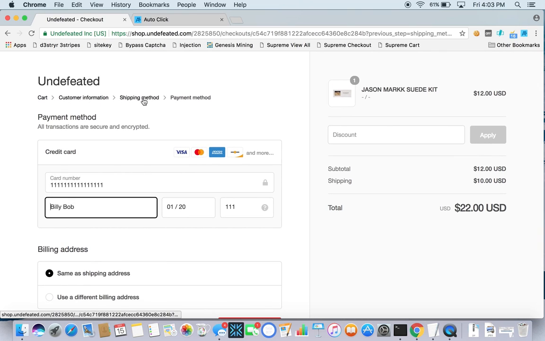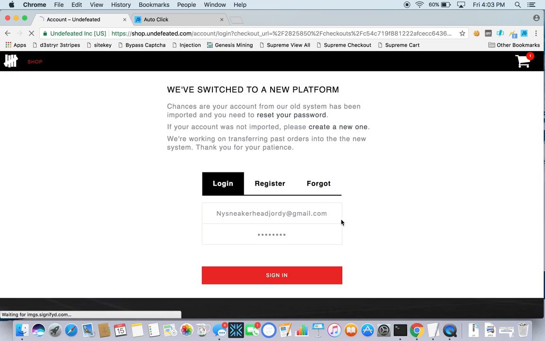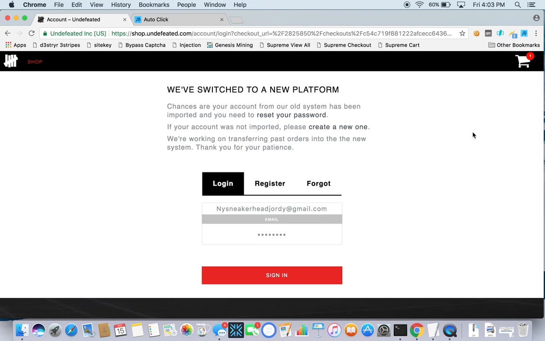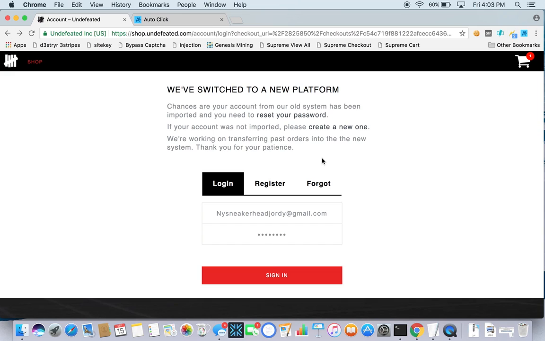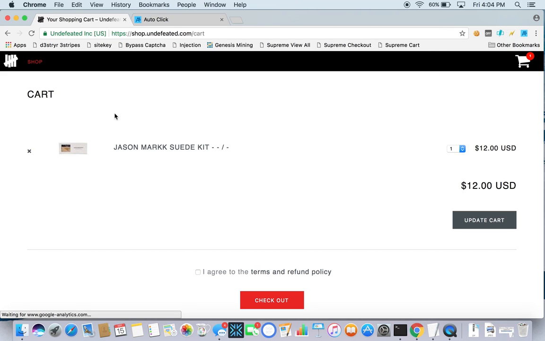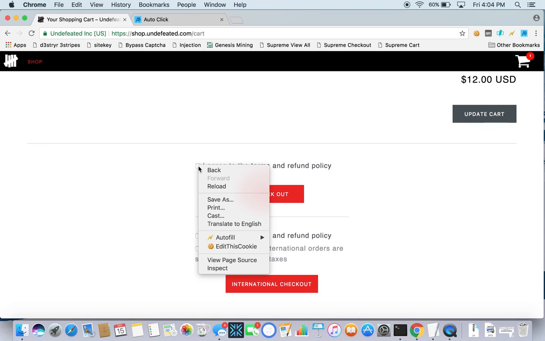So, now what you're going to want to do is go to customer information and log out. Once you log out, we're going to use this extension, which is the Auto-Click Beta. It will also be in the description. You're going to want to go to cart. You're going to want to hover over this. Control-click, or right-click if you're on Windows.